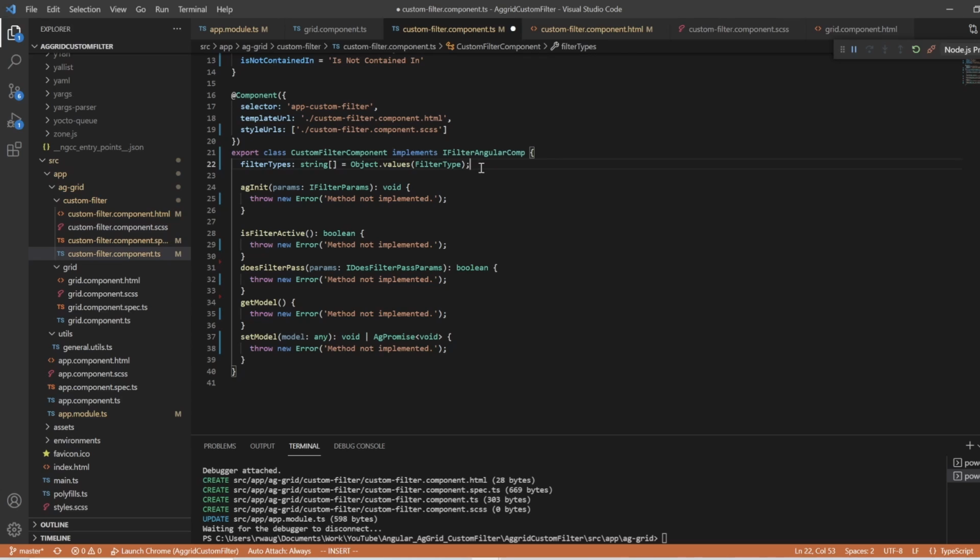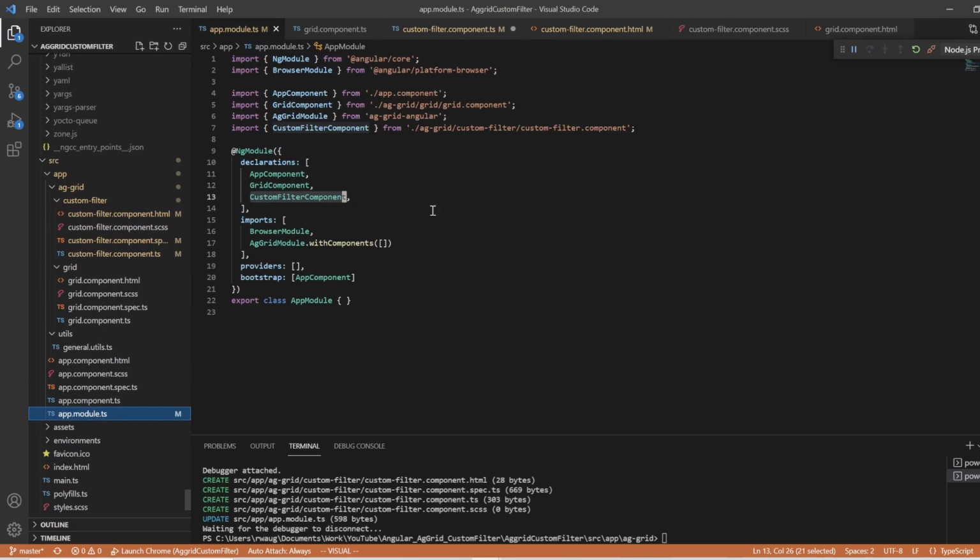Now that we've got the HTML added, we've got the multi-select, or rather the select input, and the text input, we're going to add a couple of controls to actually manipulate those and listen to the changes in those inputs. So first, let me add reactive forms to the app module right here.